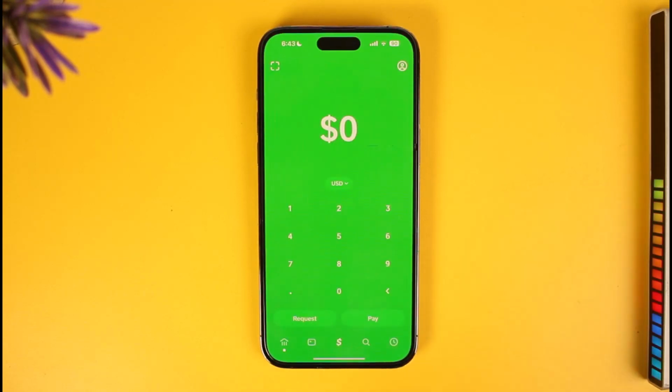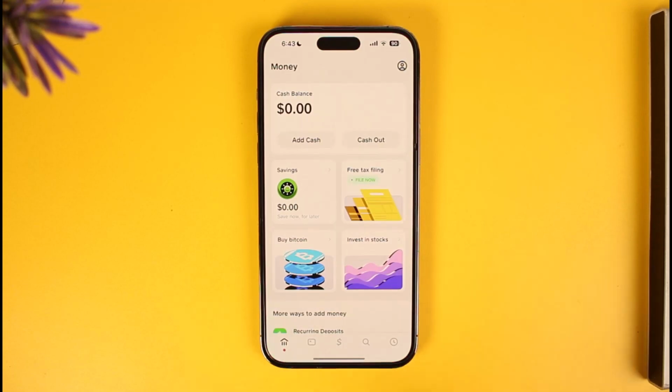To be able to withdraw money, you need to have money. In order to have money, you need to deposit money, and in order to deposit money, you need to link your payment methods such as your card, your debit or credit, or even your bank account. So for this, first of all, after you launch the Cash App, come to the home or the banking tab. You can see my cash balance is $0.00.